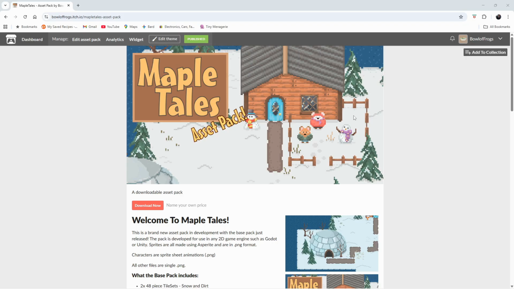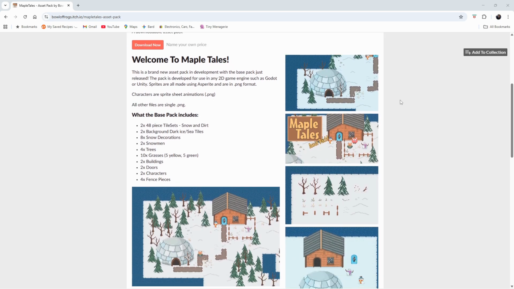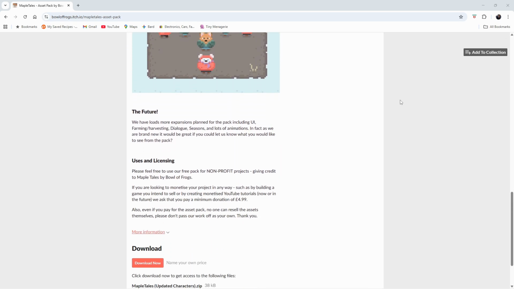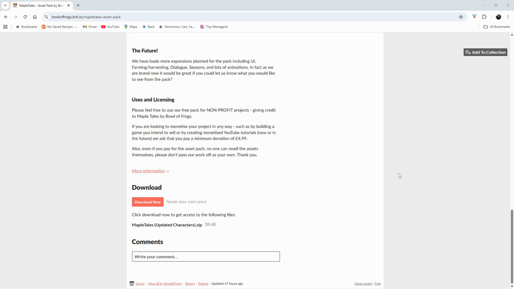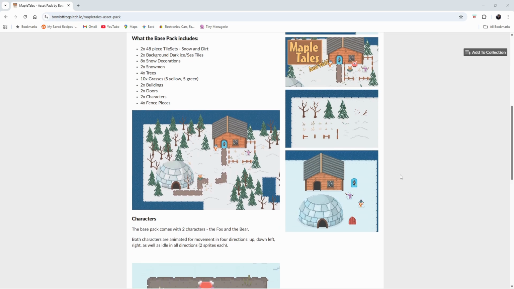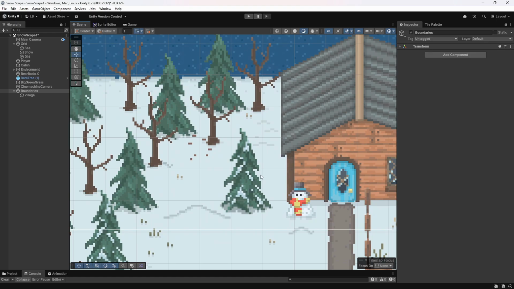The asset pack we're going to be using is one that I am making especially for this series. So it's up on itch.io and it's called Maple Tales under my profile of Bowl of Frogs. The asset pack is completely free to download and work with, and it's going to evolve along with this tutorial series. So at the moment it is very small, and then it's going to get more and more expansion packs added to it as we go on.